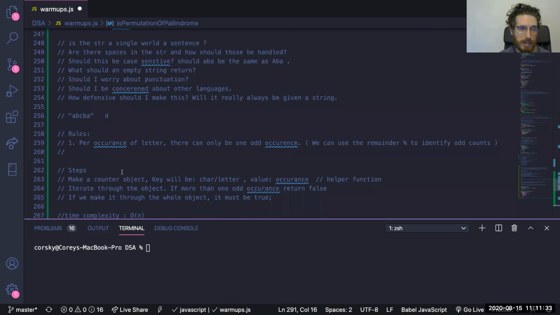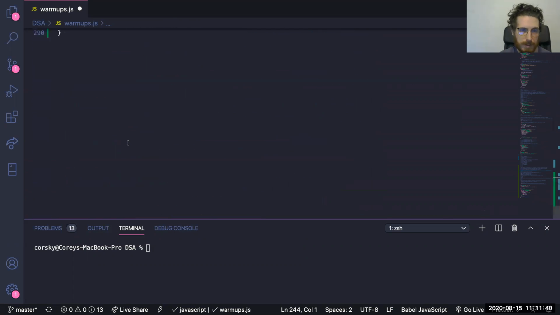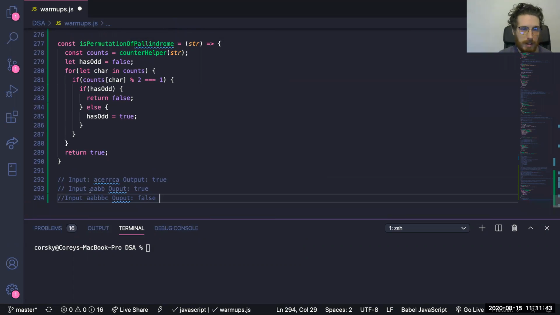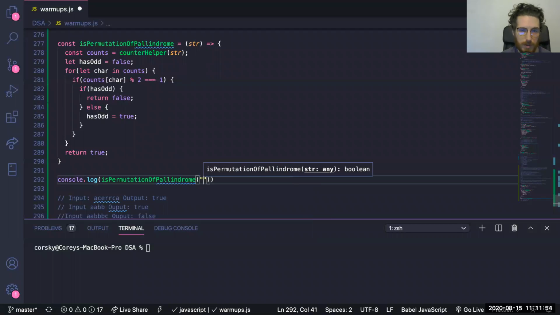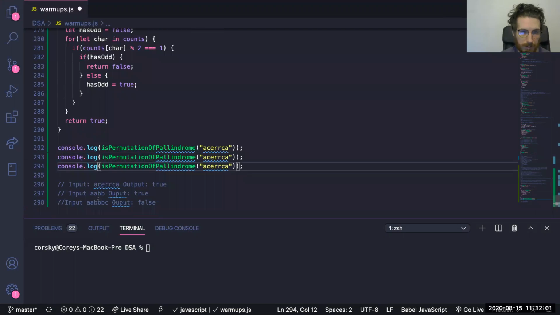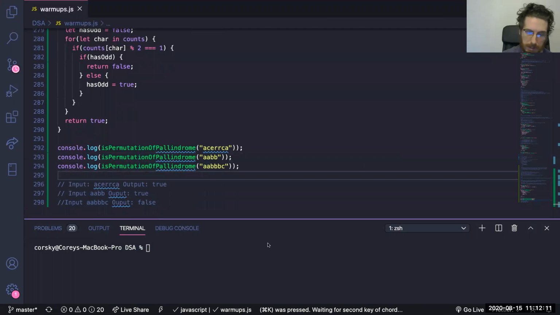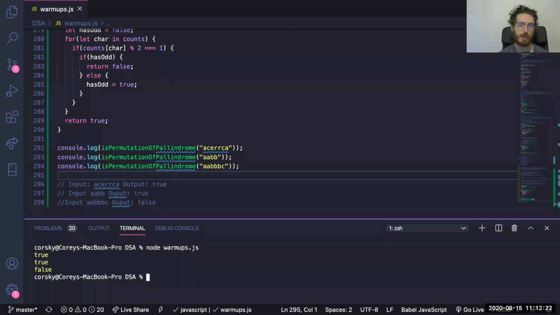So let's go ahead and try that with our example inputs and outputs, which are over here. We'll take this and say console.log is permutation of a palindrome. We'll just do all of them at once. We're expecting true, true, false. Let's see what kind of bugs we may have accidentally written in. Oh, never mind. Nothing, never mind. All right. And we got true, true, false.